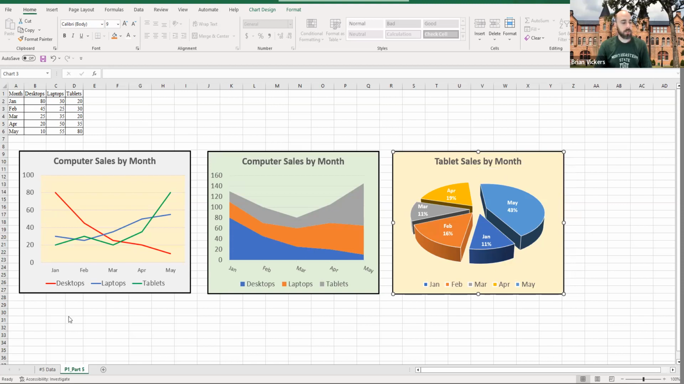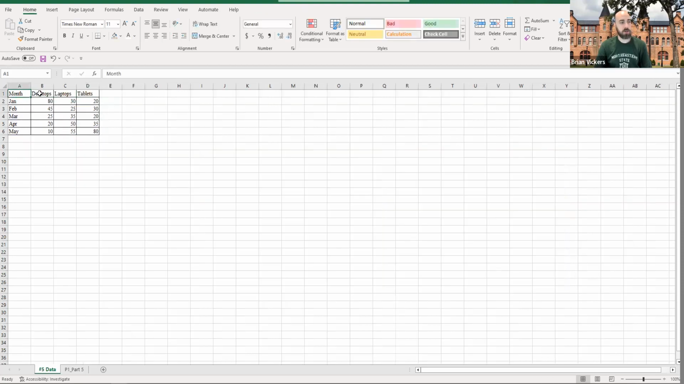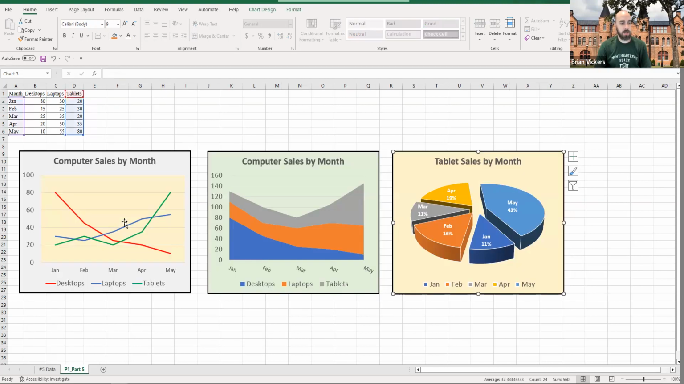And in this exercise, we have data from computer sales for 5 months of a year. We're going to be trying to look at the trends on sales: our desktop computers, laptop computers, tablet devices. How are the sales looking by month over time? We're looking for possible trends in sales, and charts are one way we can visualize that.